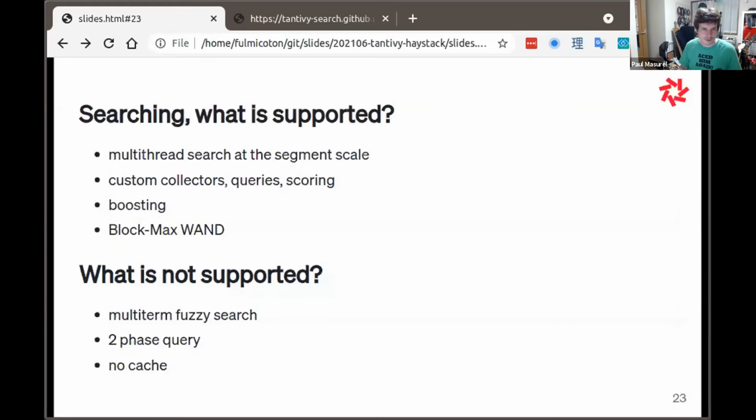Searching, so we support multi-thread search, but it's only at the segment scale. So the executor will spread the different segments to the different threads. We support custom everything, so custom collectors, custom queries, custom scoring, boosting. We also implement, since Tantivy 0.14, I think, the cool block max WAND optimization. And we support fuzzy search as well.